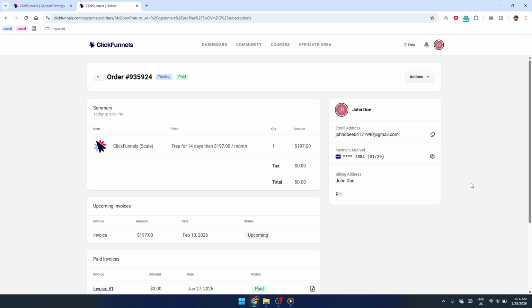Once you're viewing your subscription details, look for a drop-down labeled Actions. This is where Clickfunnels keeps all the main controls for managing your plan. Click on the Actions drop-down and then select Manage Subscription.